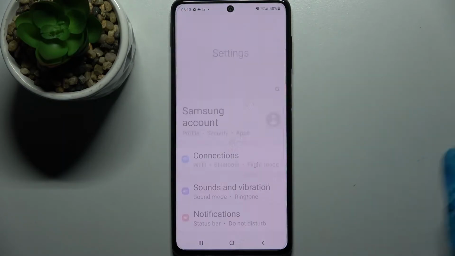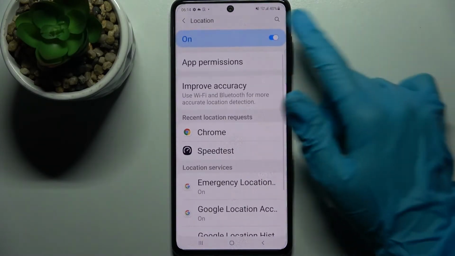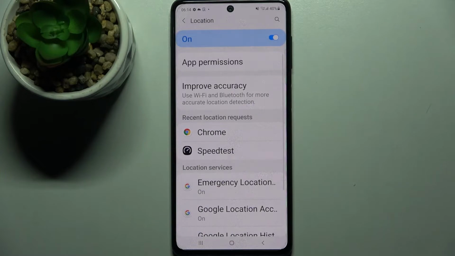But you can also just go into settings, scroll down, choose location over here and manage it by clicking on the switcher.